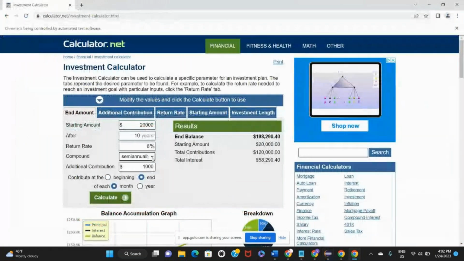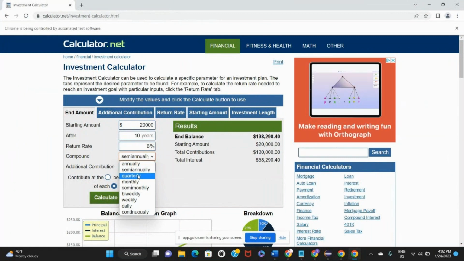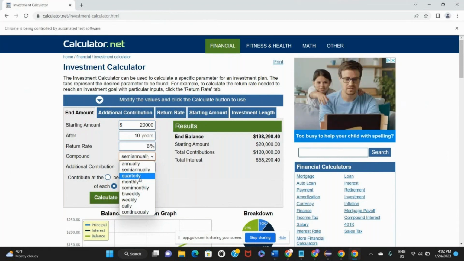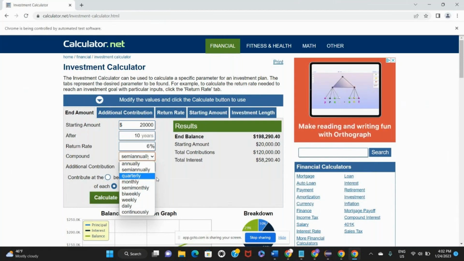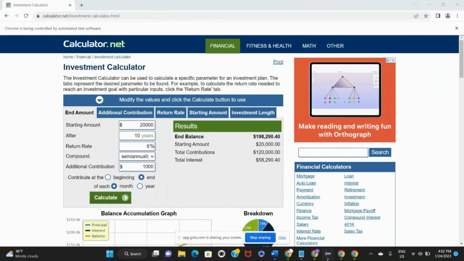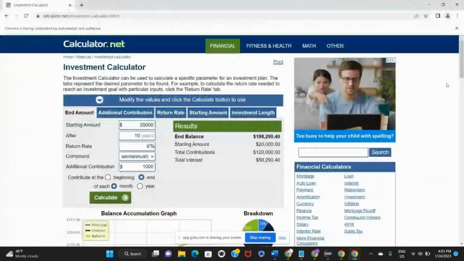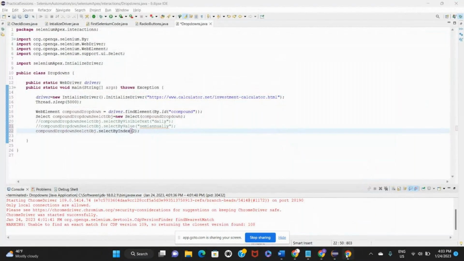Integer is nothing but every value in the drop down is assigned an index. It means the first value, annually, is indexed as 0, semi-annually is indexed as 1, quarterly is indexed as 2. If you want to select quarterly from the drop down based on index, you have to pass the integer value 2, because quarterly is present at index 2. The drop down value starts with index 0 and keeps on incrementing by 1. So it starts with 0, then comes 1, then comes 2. So you have to pass the index as 2 to select the third value from the drop down, because the indexes start from 0. That is what basically index means.